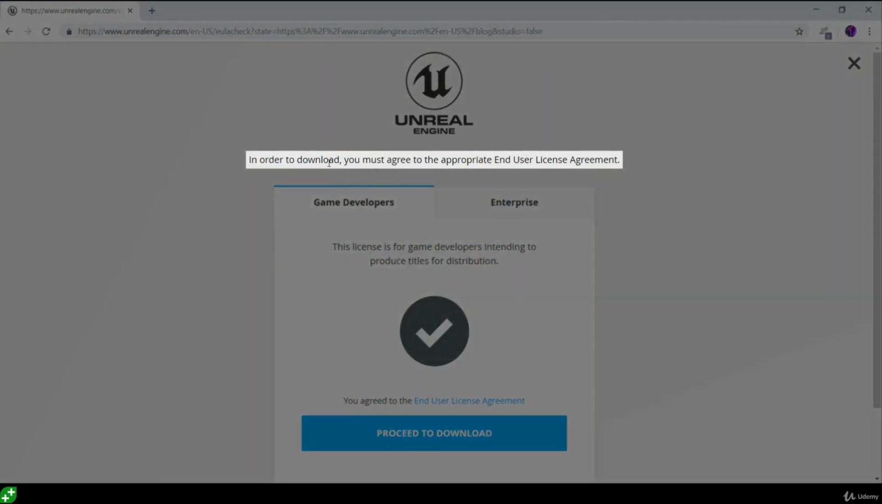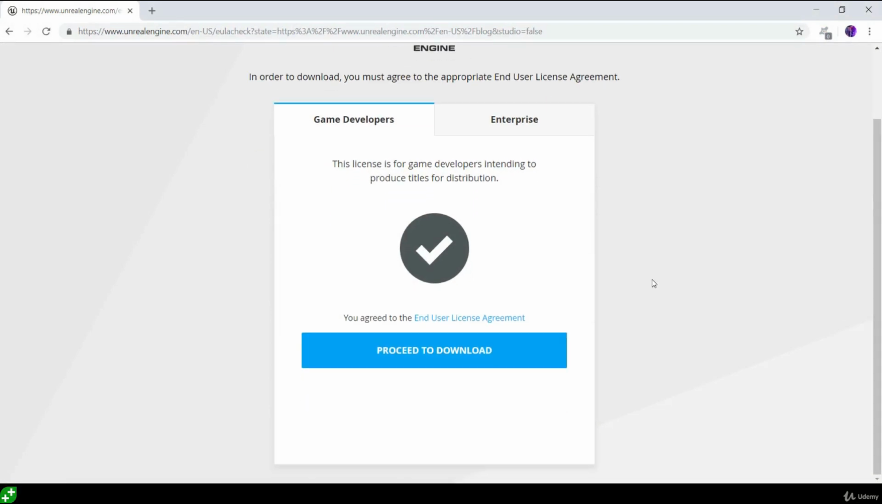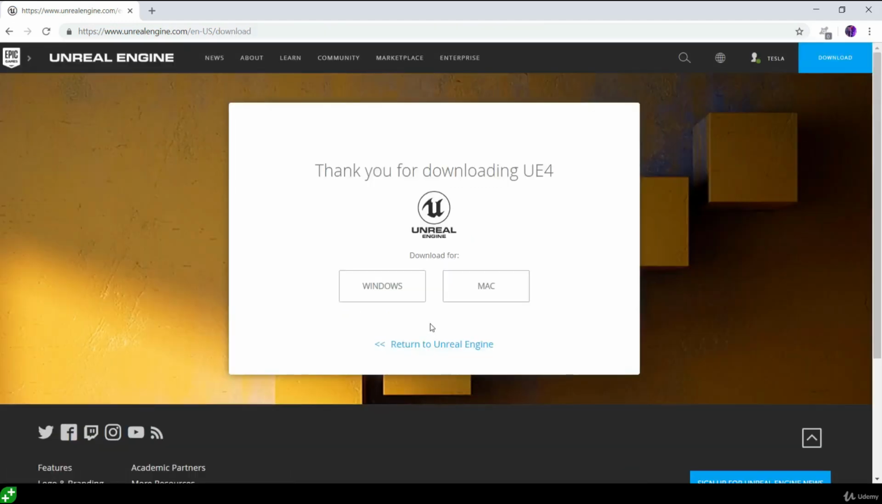On this page, it says you must agree to the appropriate end user license agreement. Basically, when you click this proceed to download button, it means that you automatically enter and agree to the end user license agreement that you can view on this link here. Once you've done that, we can proceed to the download, and this page will ask us which platform we want to download for, so either Windows or Mac. So go ahead and download and install the Epic Games Launcher for the platform you are currently running.